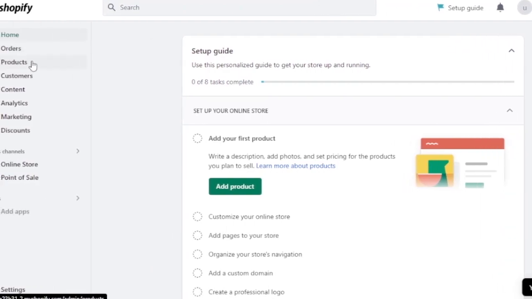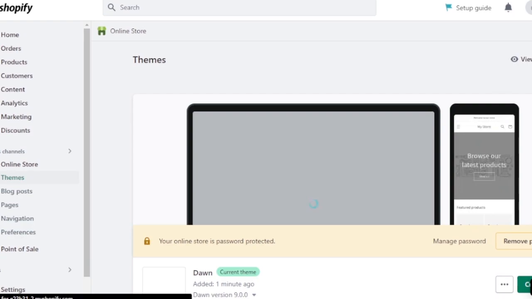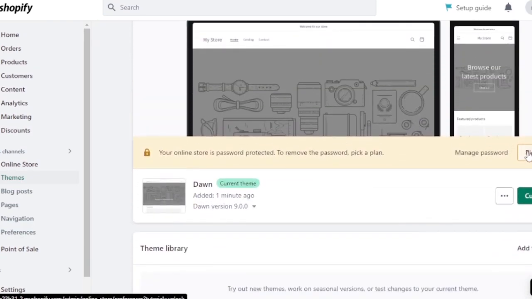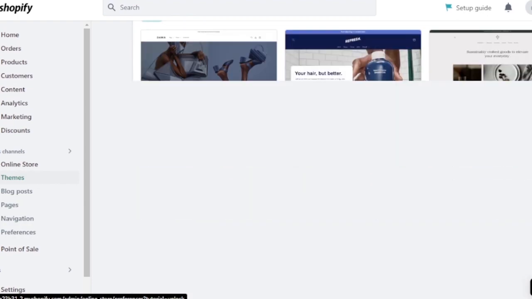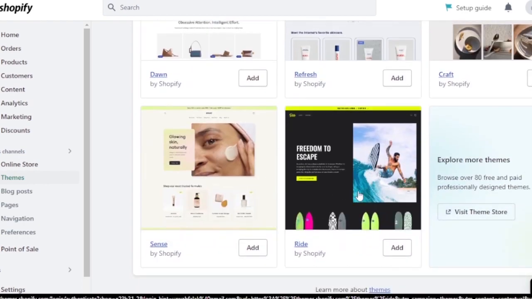So after coming here, you can see that you have orders, products, customers, content, analytics, marketing, and discounts. Now in the sales channels, you have point of sale, and then you have your online store. Click on online store and you're going to see your own online store. You have themes, blog posts, pages, navigation, and preferences to choose from and continue building your store. The current theme applied to my store is this Dawn theme. If you want to change that, you can go to the theme library, and here you can see Dawn, Refresh, Craft, and Sense.